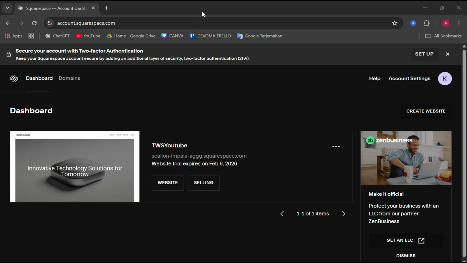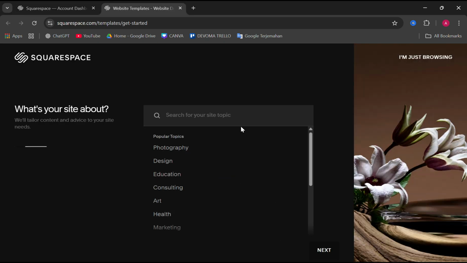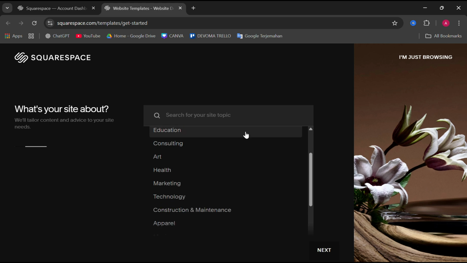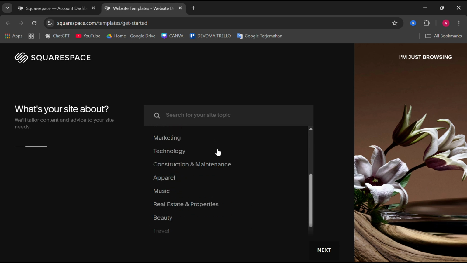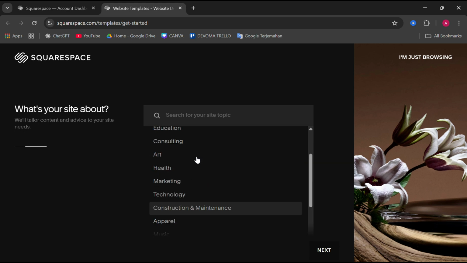So first you can go to squarespace.com and then log into your account. After that, you will be in this page and then we're gonna create a new website. You can click create website here and it's loading. Then in this page, as you can see, you can choose the topic. So the template will be based on your topic.